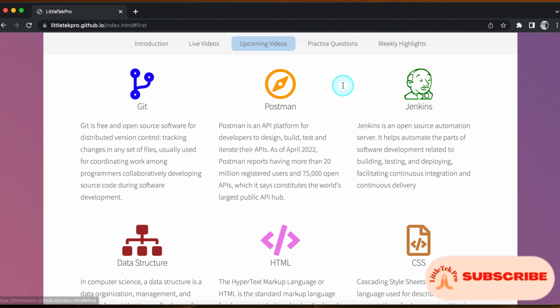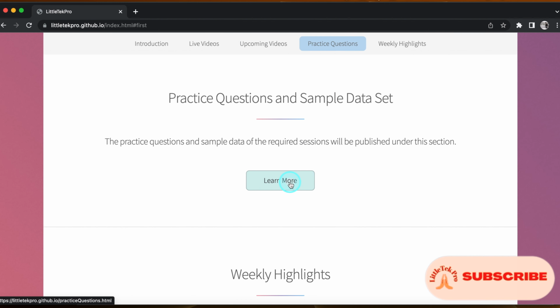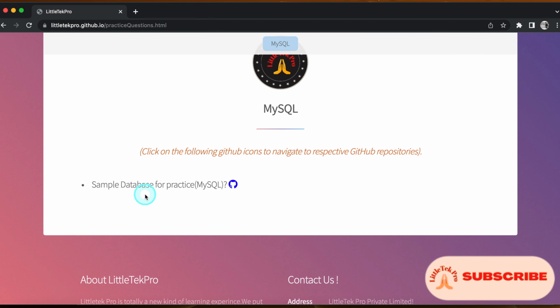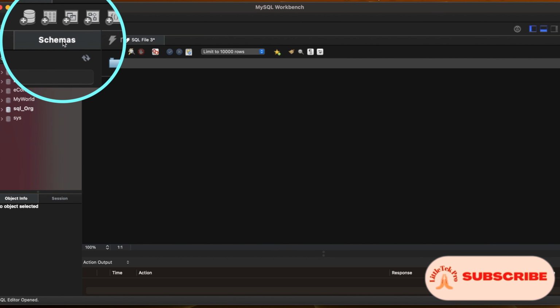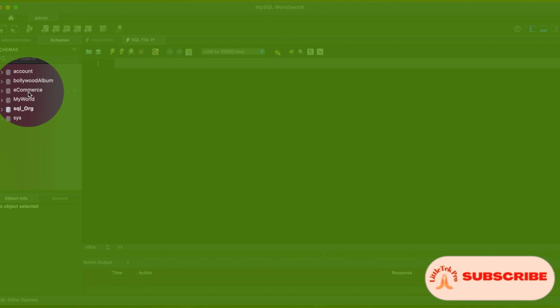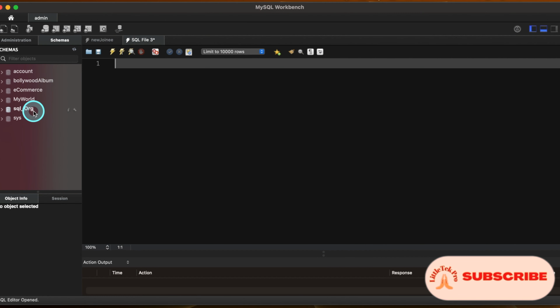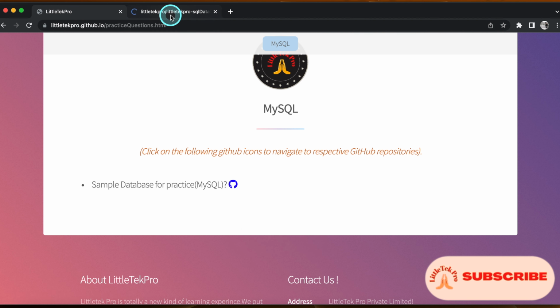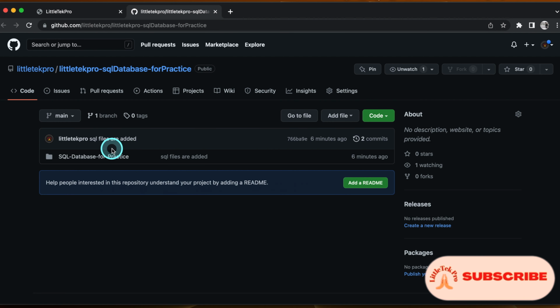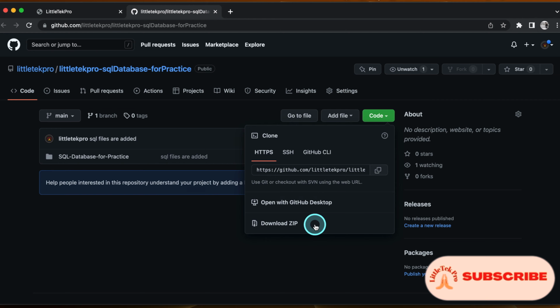If I scroll down to the practice session and click on the learn more button again, you see the sample databases, basically the MySQL databases we have discussed so far. These are the databases under the schema here, and you can see account, volume, album, e-commerce, MyWorld, and SQL_org. Now if I open a new tab, it will directly take me to the GitHub page, and this is the repo. Directly you can go to the code and do download zip, and it will download all the files, or you can clone it.